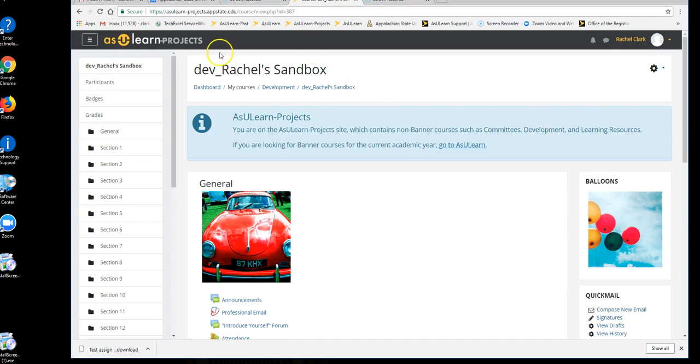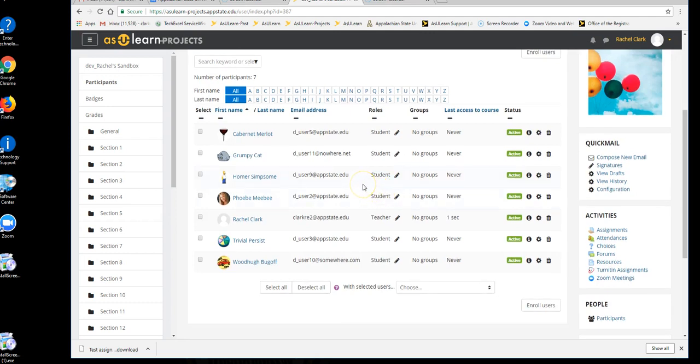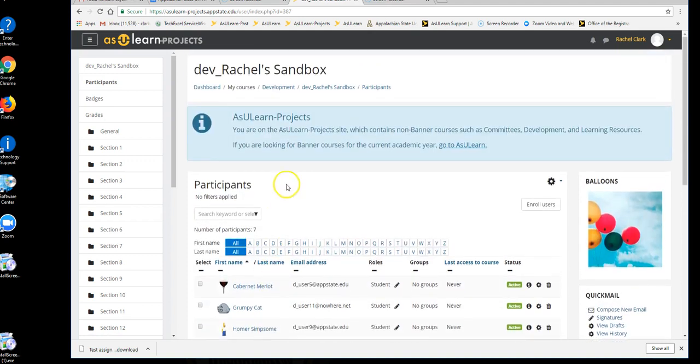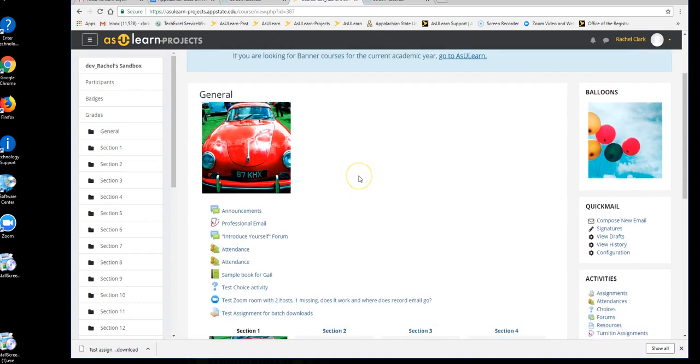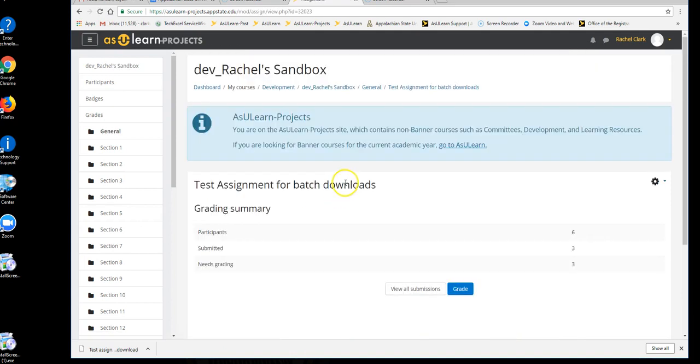So as you can see, I have my own personal sandbox here. It's my test course that I test things out in, and we've got several students in here. These are just our friends that we like to try things out on here, Cabernet Merlot, and Grumpy Cat, and Homer Simpson. Yeah, we got several friends in here. And I have set up in this course a test assignment for batch downloads just for this purpose that I want to show you.